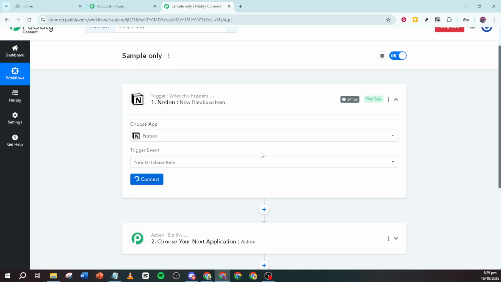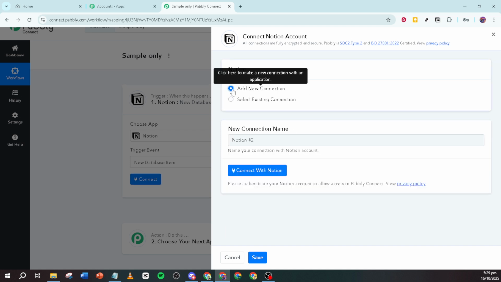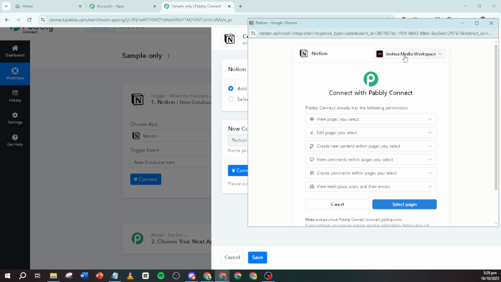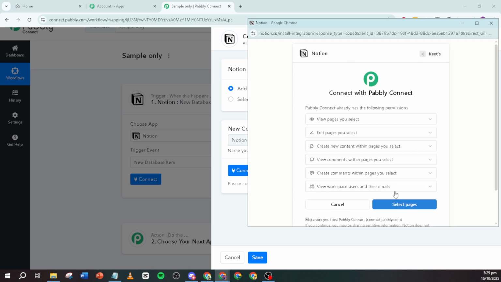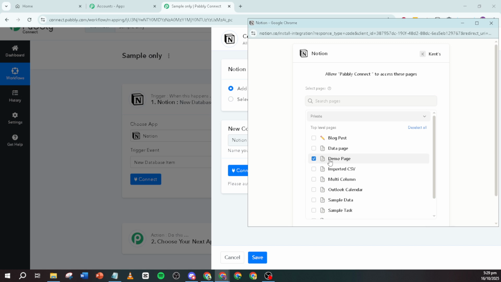After choosing your trigger, you'll follow a few prompts that guide you in connecting your Notion account to Pabbly Connect. You might need to authorize Pabbly Connect to interact with your Notion account. And once that's done, pick the specific database you want to monitor for changes. Sometimes, Pabbly Connect will ask you to perform a trigger action. This step is crucial to capture a test response that will help ensure everything is working as planned.